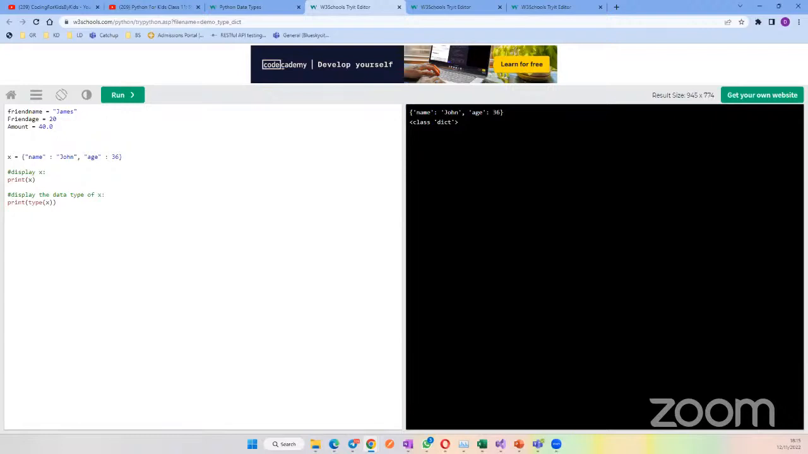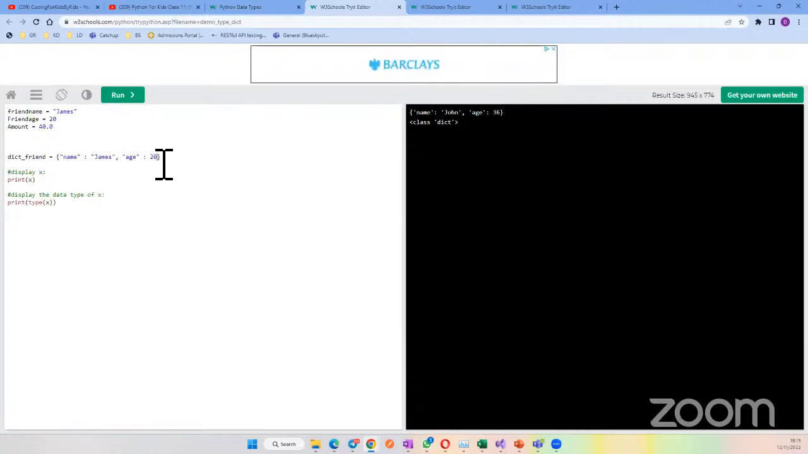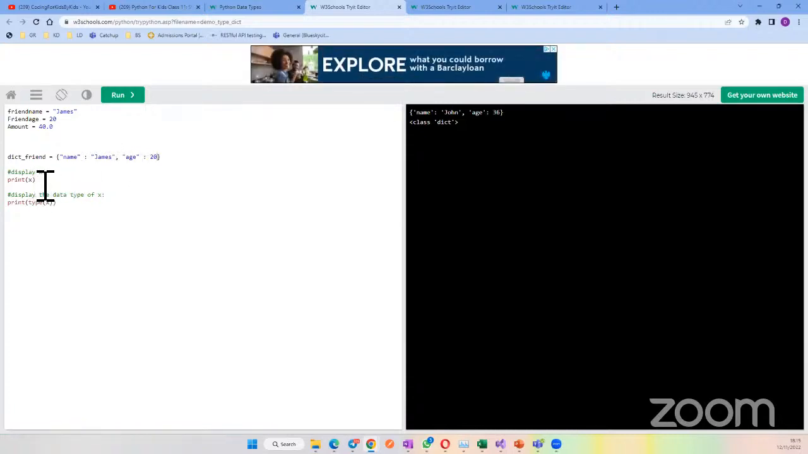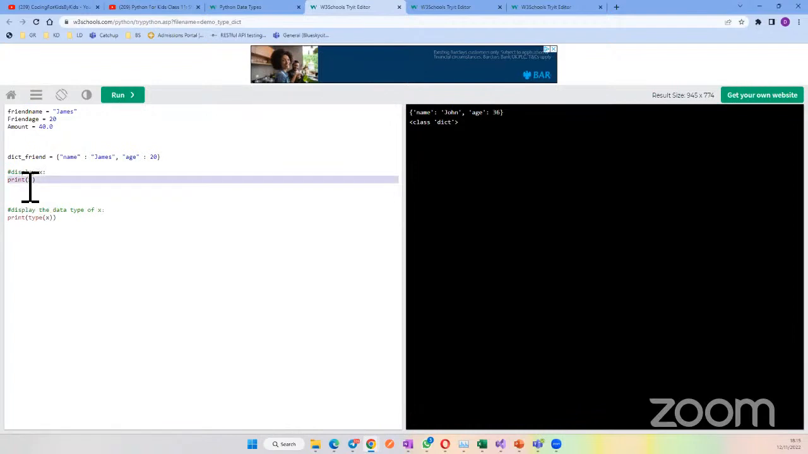And then after that, you want to have a dictionary for both of them, right? So let's say dictionary for friend is this actually. So name is James and age of James is 20, right? So now I want you to print them, okay? And their class. So what you just need to do is print.